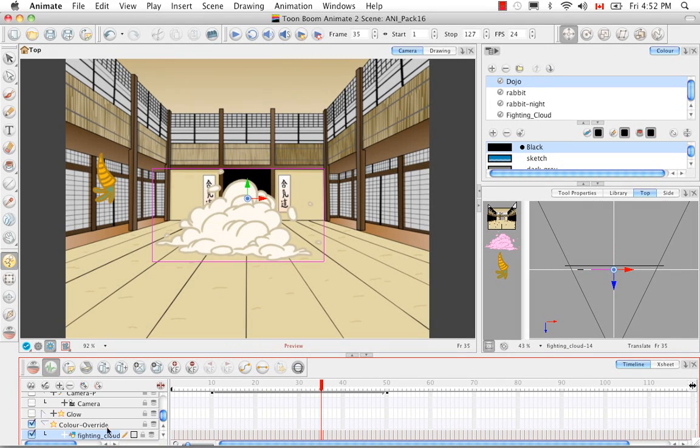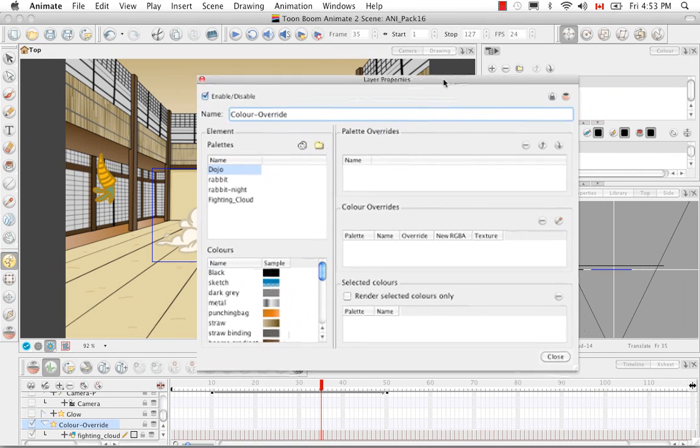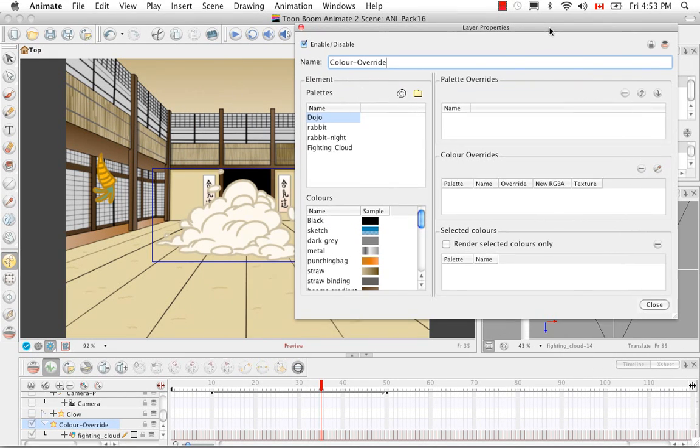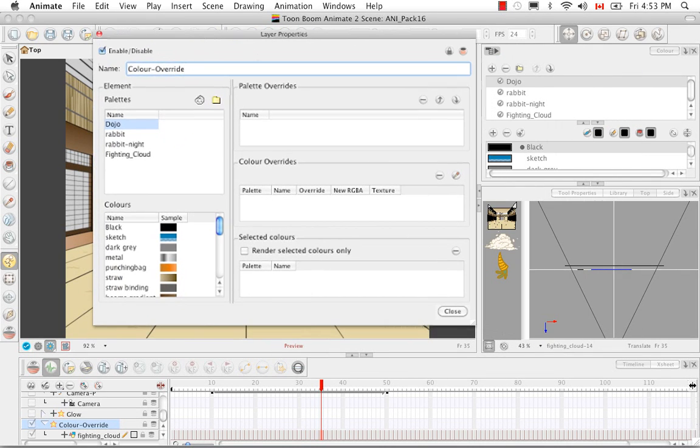And then let's double click on the color override to bring up the layer properties. And it's quite a big property box because it is such a powerful effect. So let me go over some of the parts in this layer properties panel. Here you have the different palettes that exist in your scene. So if we look at the color palette here, we have the dojo palette, the rabbit knight, and the fighting cloud. So that makes sense.